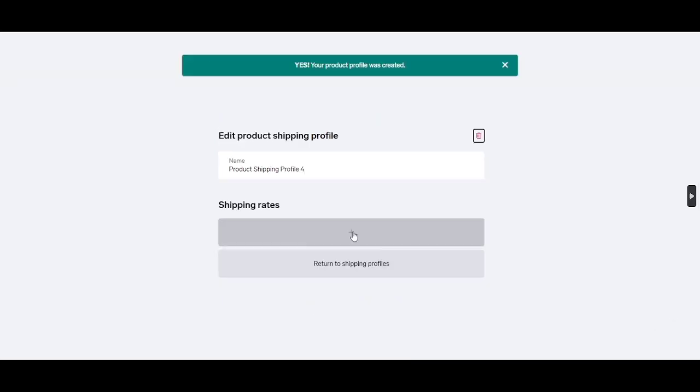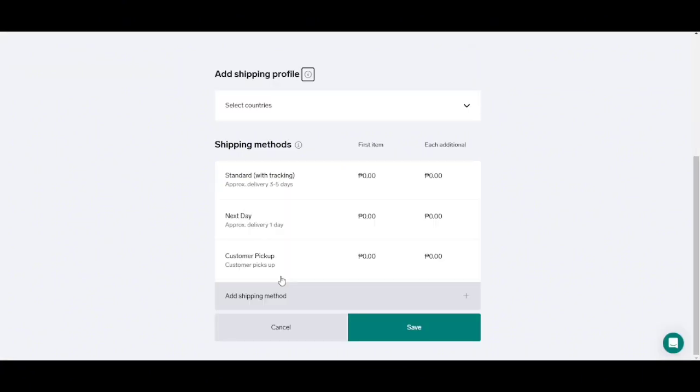Next, in this new tab, click on this plus icon to create a new shipping rate. Enter in your desired shipping fee, then once you're done, click Save down here to save your changes. And that is how you can set up shipping on Big Cartel.